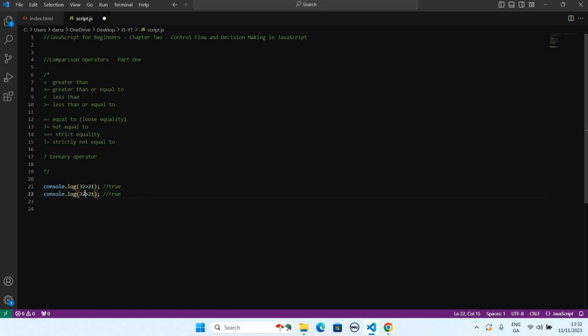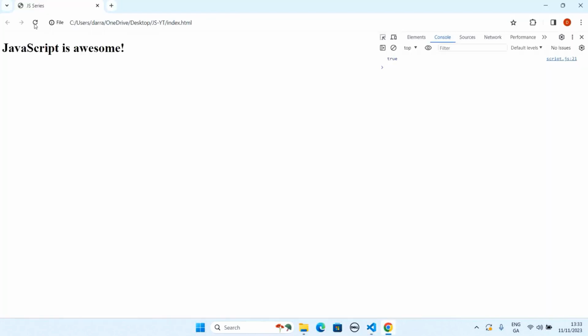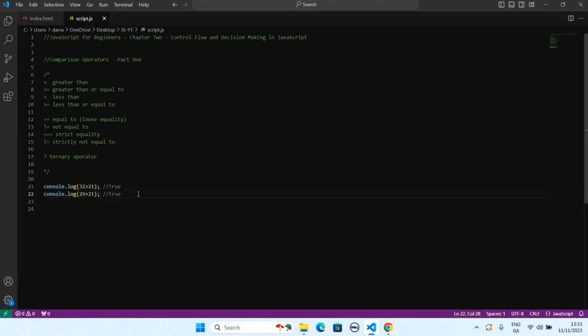Her friend Jessica arrives next, and Jessica is a similar age. Jessica's 29. They met at work. So is 29 greater than 21? Well, that's true. So we decide we're going to let her friend in as well, okay? So we get true. Okay, awesome. So they're at the bar. They're having a great time.